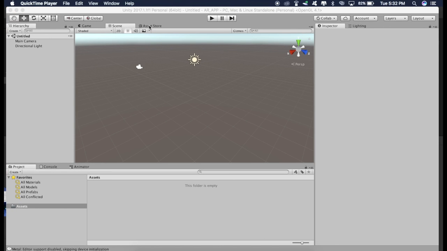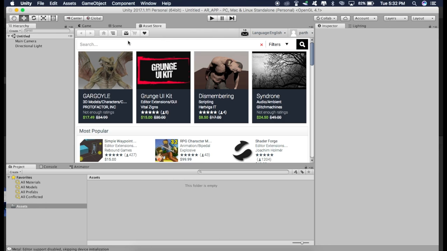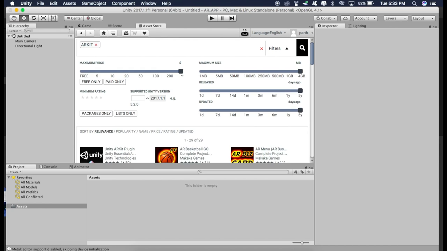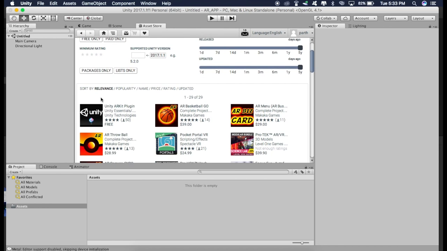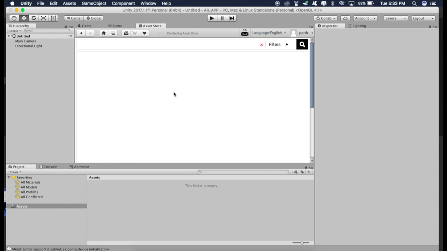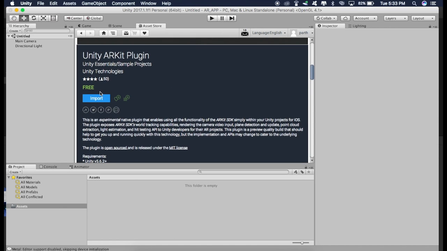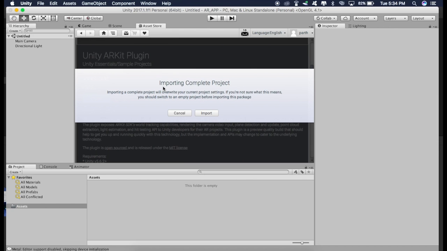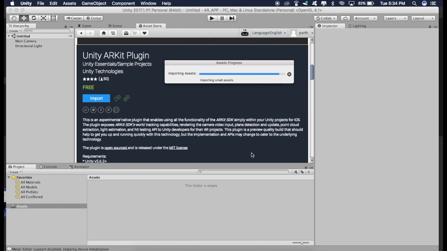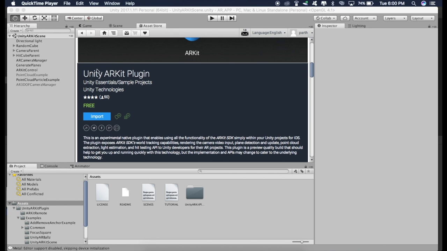So just go to the asset store and it might take some time to load. So give it some time. After that, just type in ARKit and you are going to get this first result as Unity ARKit plugin. Just click it. In your case, there will be a download button. So first download it and after it has downloaded, just click on import. And then import it.